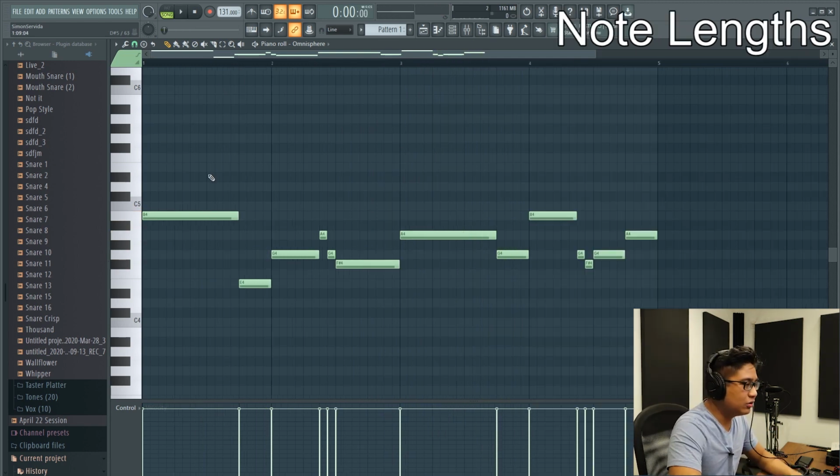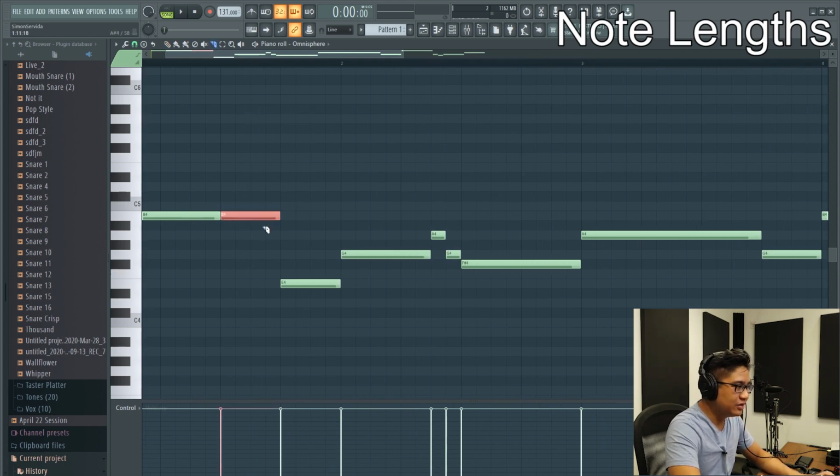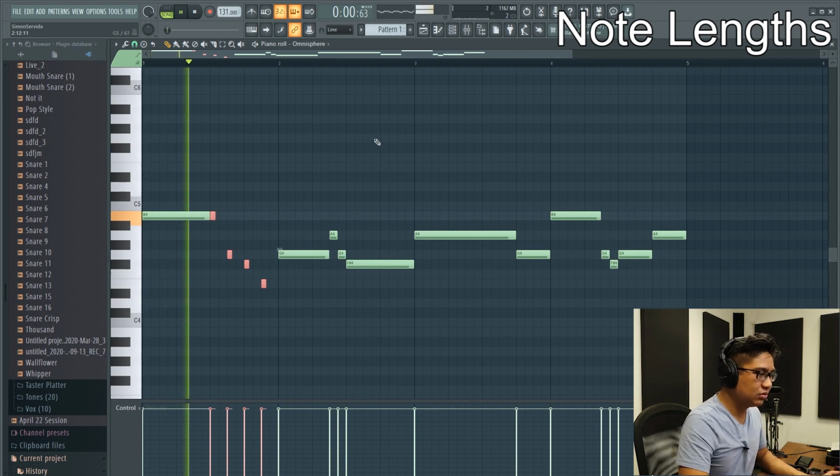Also experiment with the note lengths. Having a long sustained one gives you a different bounce than if we chop this up into 8th notes. And then we make something like this. We make them really short. This is a completely different bounce now.